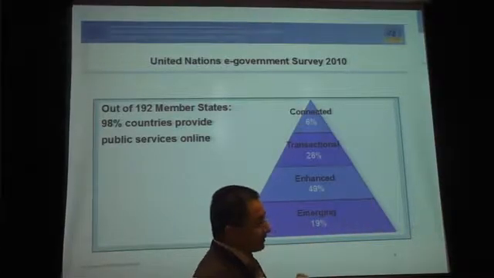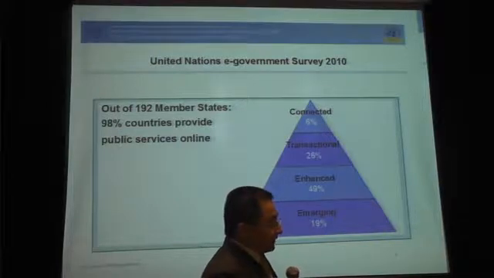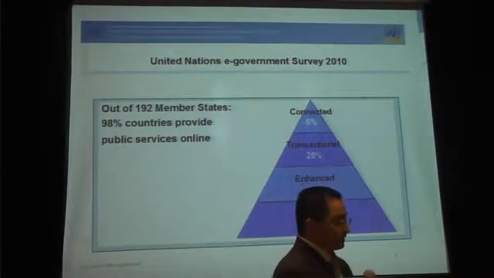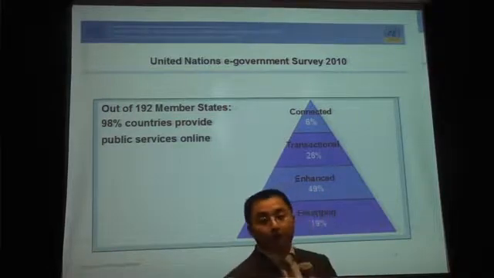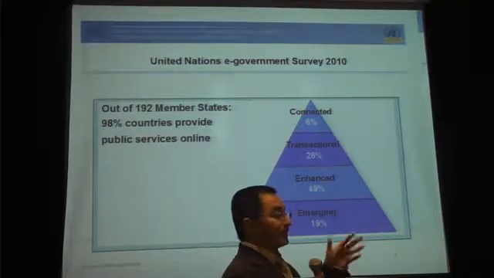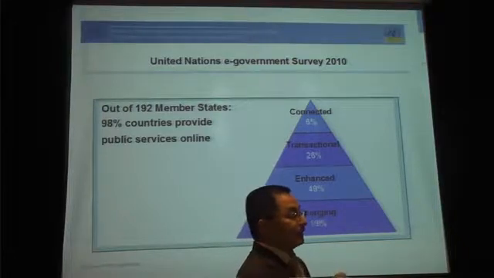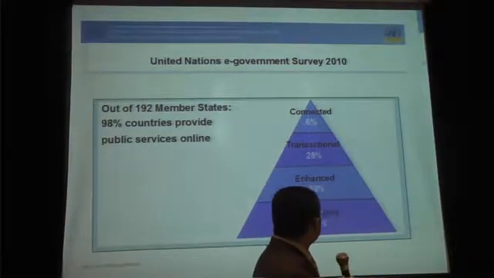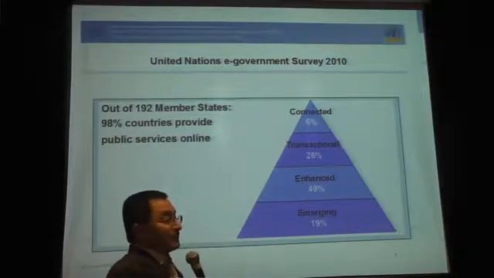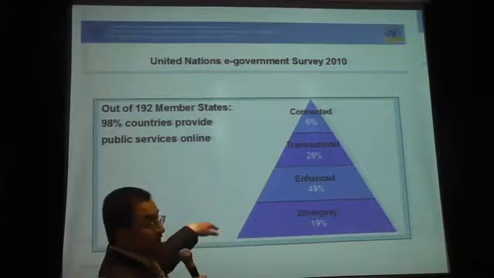From the UN e-government survey in 2012, you can see that out of 192 countries, only 3 or 4 don't have any kind of public service online. All other countries have more or less a website. We also classify the e-government development status of countries into 4 stages. 6% of countries are at the connect stage, and 90% are at the emerging stage, which means they have just barely started putting their public services online.